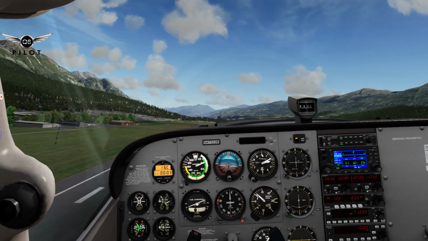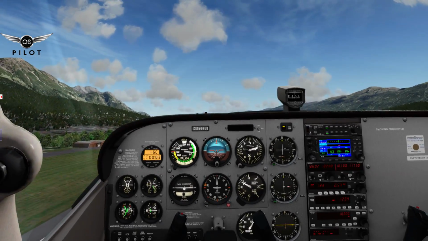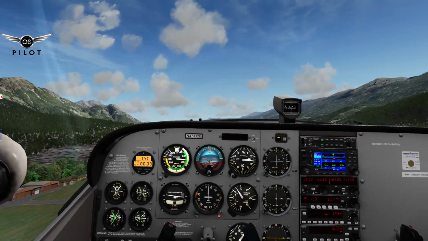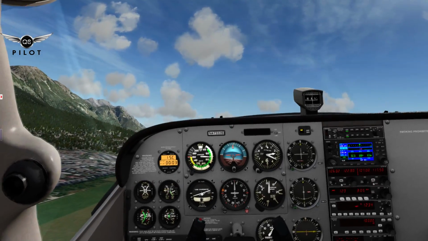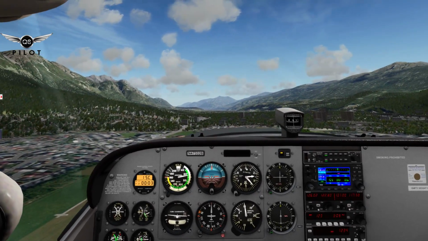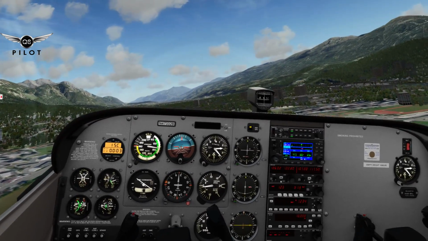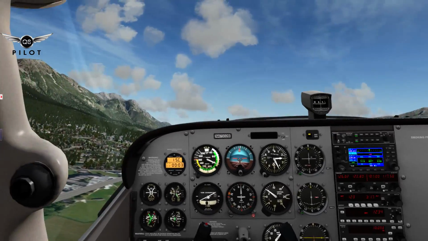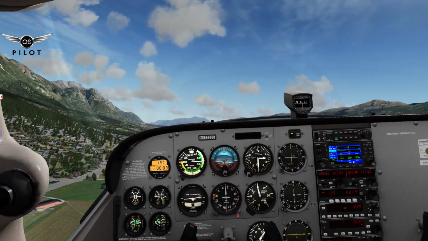And as you can see, the gusting winds are really manifested here. Look at that. I can barely control this aircraft. Okay, so as you can see, whatever we read is definitely depicted in the sim. That's very, very dangerous weather to fly in.